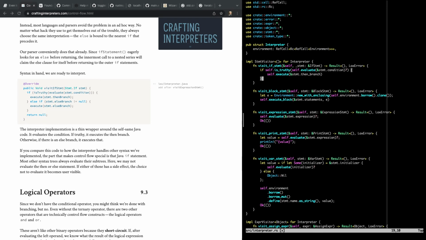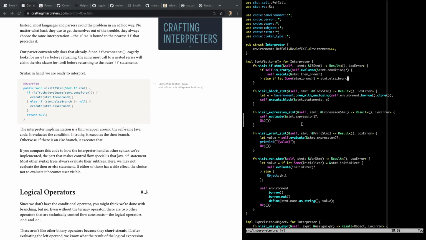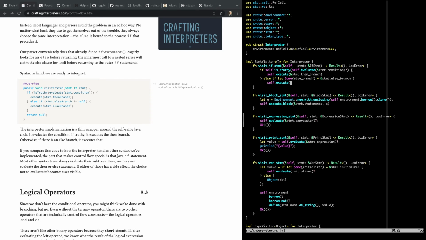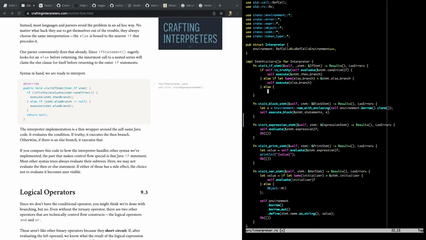and we'll return that result else if let sum else branch equals statement else branch. Oh, in the past we've been putting ampersands in front of these, so I'm just going to do that without understanding why. Then we're going to say self execute else branch, and I think this one doesn't need the ampersand because we just had it here. I guess. Else, okay.